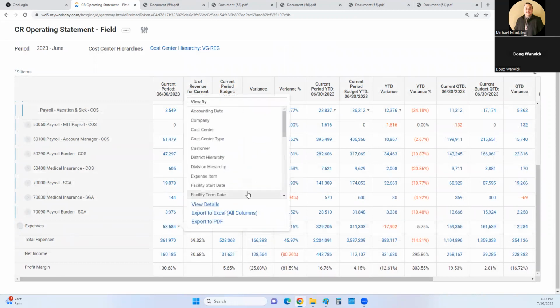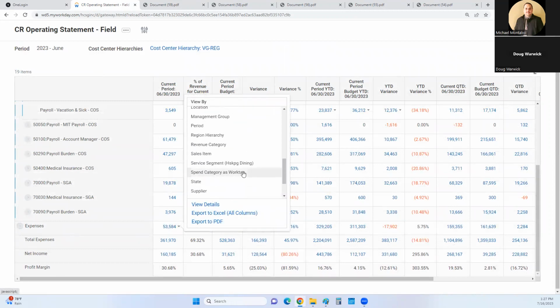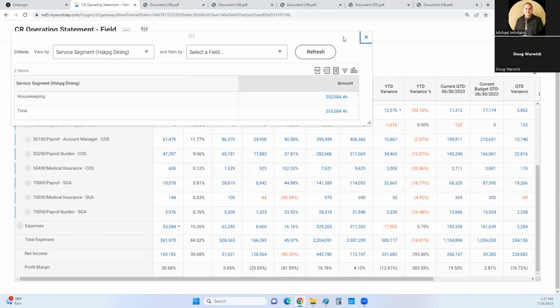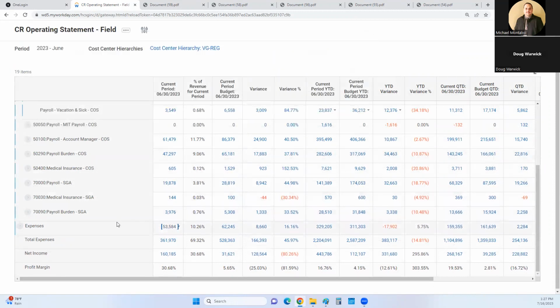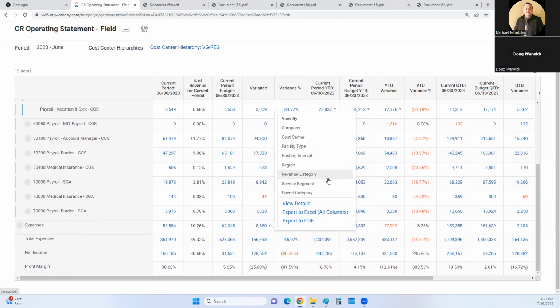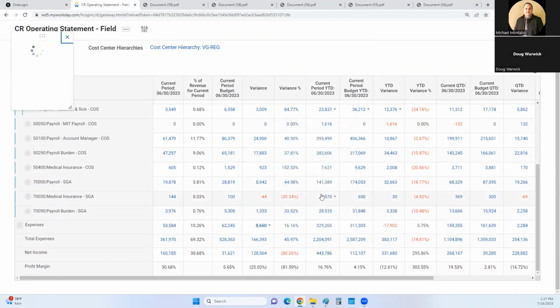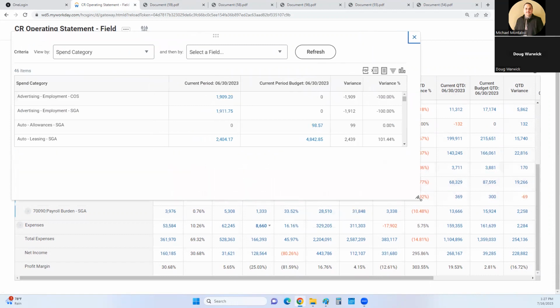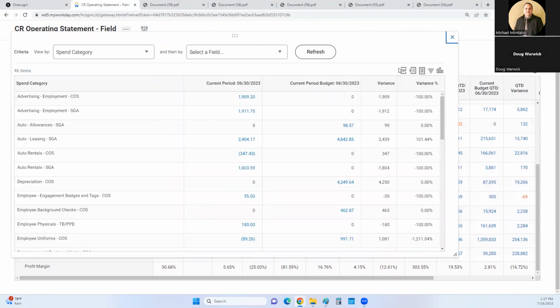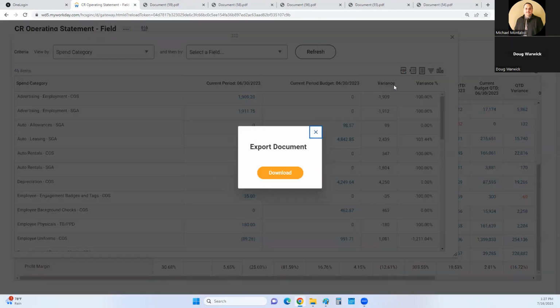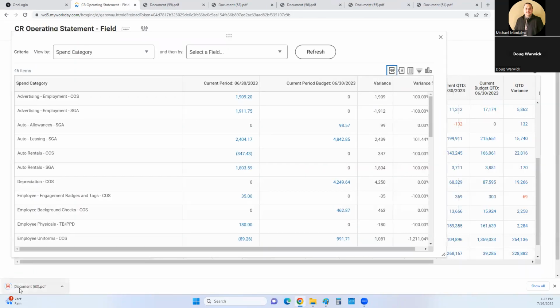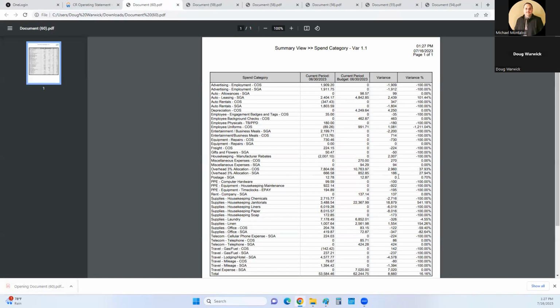Now I could also go here and I could go to service segment work tag. I could look at, or wait, hold on, let me come over here. Hold on. Spend category. I don't even have to open it up. I can just do this and see where I'm over budget. You ain't even got to play in Workday if you don't really want to.